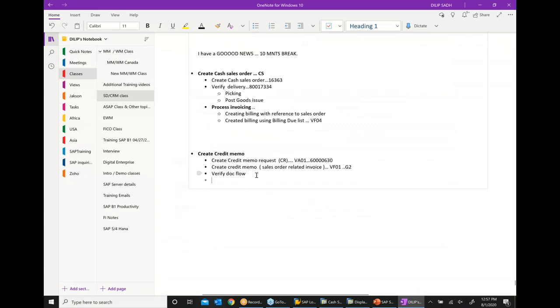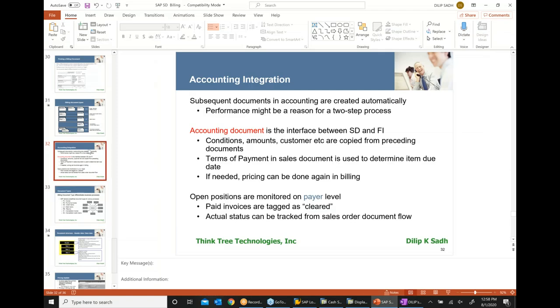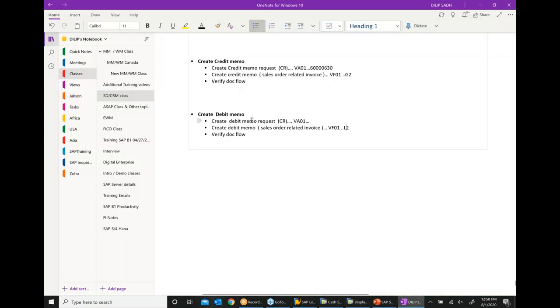I want to do one more exercise and then we are done. So I want to do another exercise that is called debit memo. So it is credit memo and we want to do debit memo. Okay, so this is the debit memo, L2. So that is the exercise we're going to do for the debit memo process.